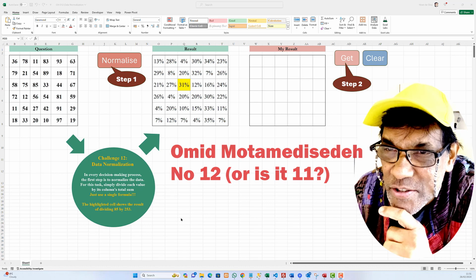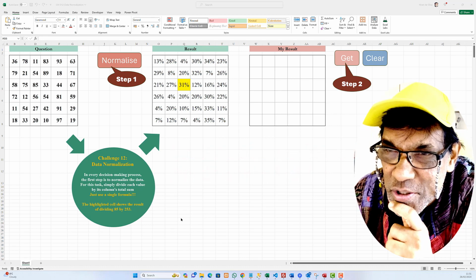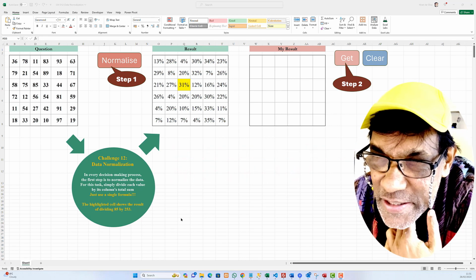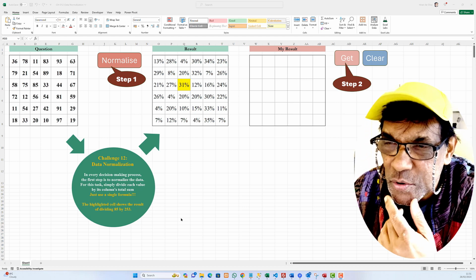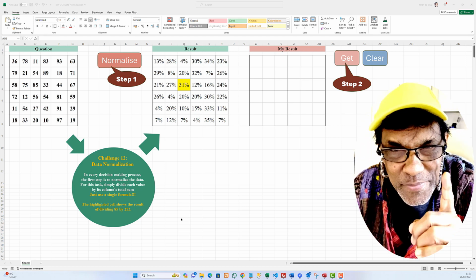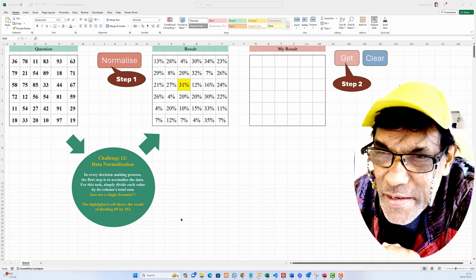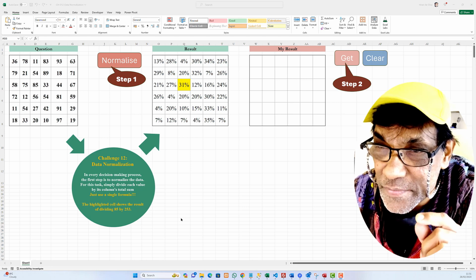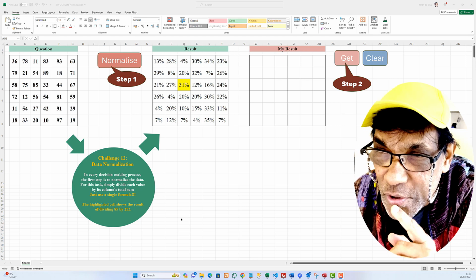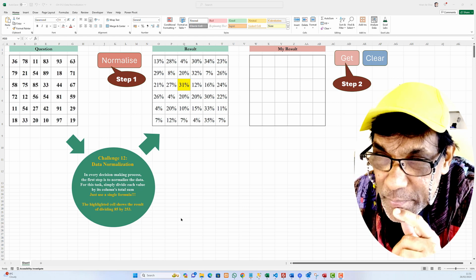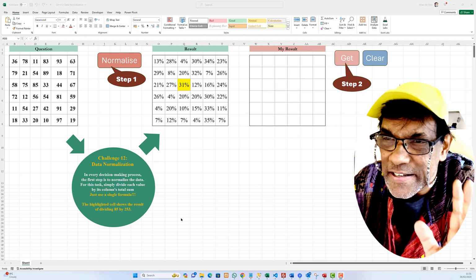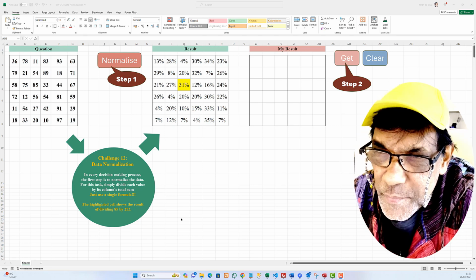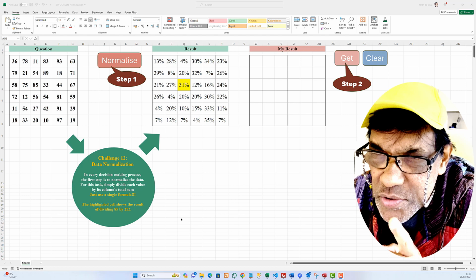Anyway, I took a look at your challenge number 12, data normalization. It says in every decision making process, the first step is to normalize the data. I completely agree. For this task, simply divide each value by its column's total sum. Up to that point, I thought, this is exciting. I want to do this. But then the next line, you're saying just use a single formula.